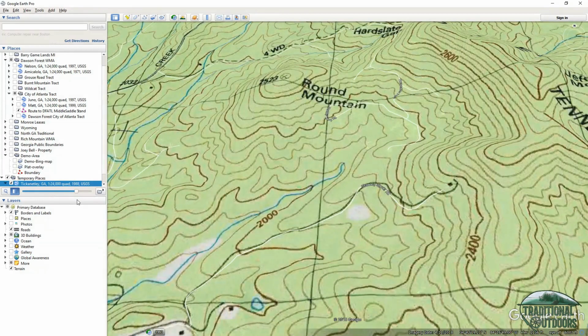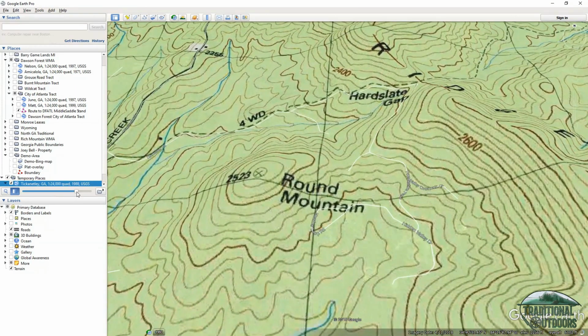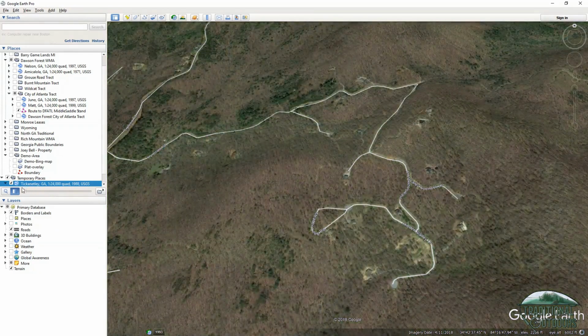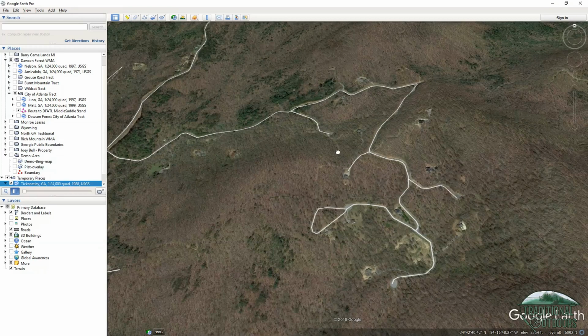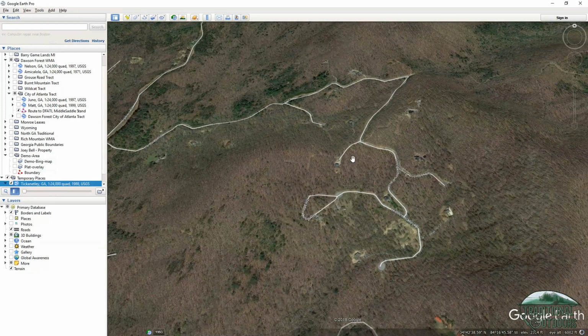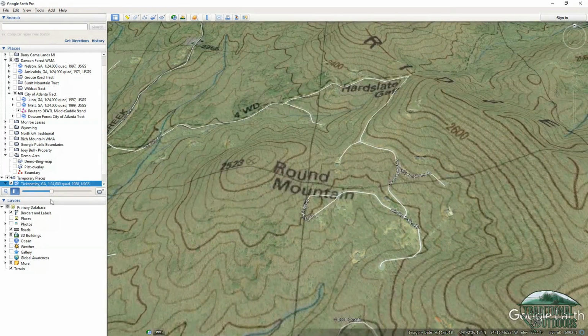So if I want to get real close, and let's see, I want to look at this saddle, which is the lowest point between these two peaks. This saddle right here, I can bring that down, and then I can reduce this so that I can actually see all the way. Well, we got a house there. So while that would probably be a great place to hunt before this house was built, now it's not really appealing to me. So I can take that off my list. So image overlays are just extremely useful within Google Earth.